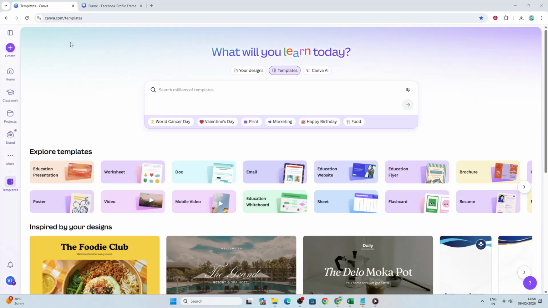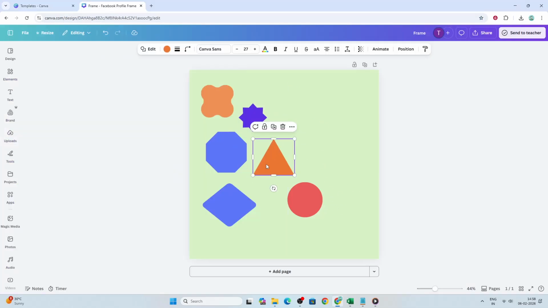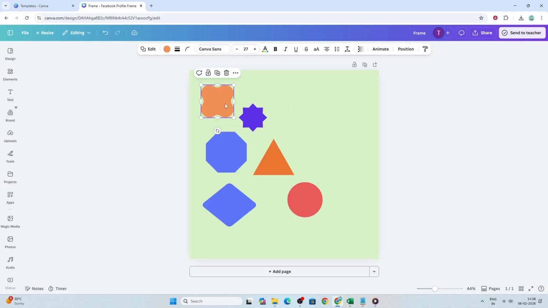Start by opening your design in Canva. Once you are in, look at the elements you want to organize. These could be text boxes, shapes, icons, or images. Click on one element to select it.